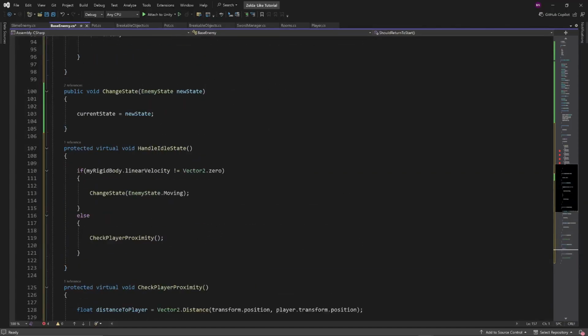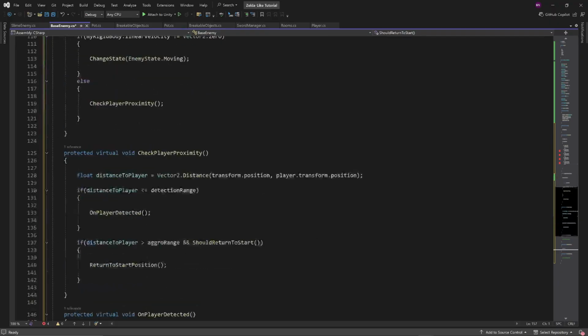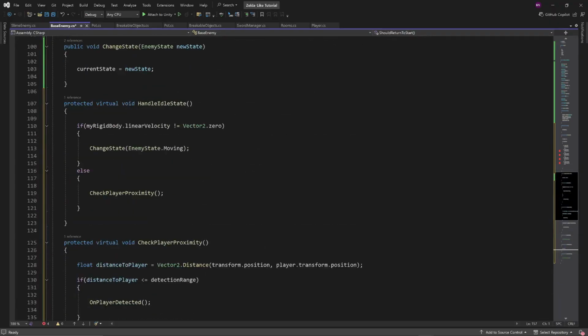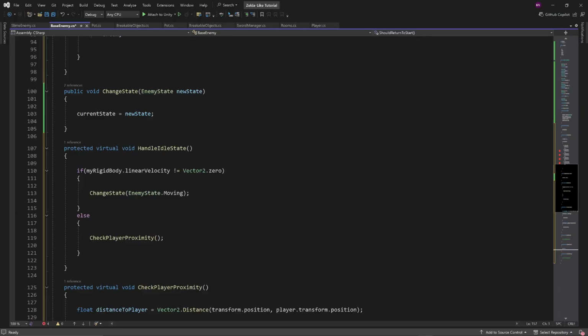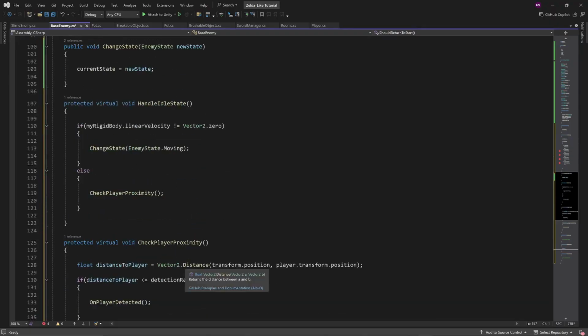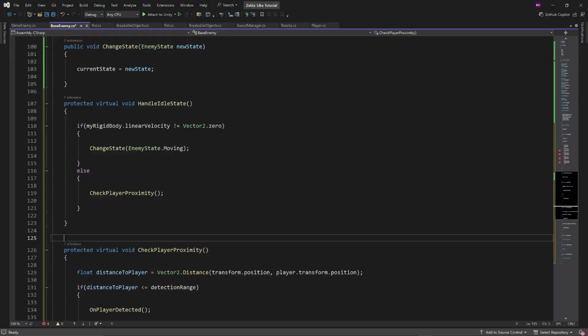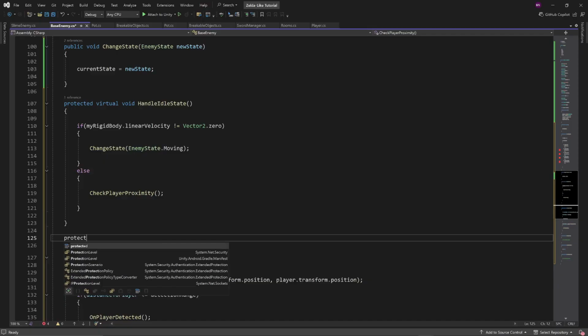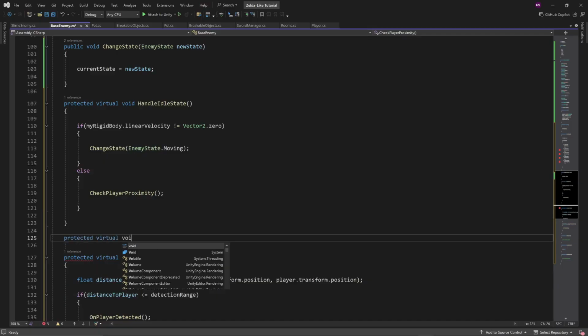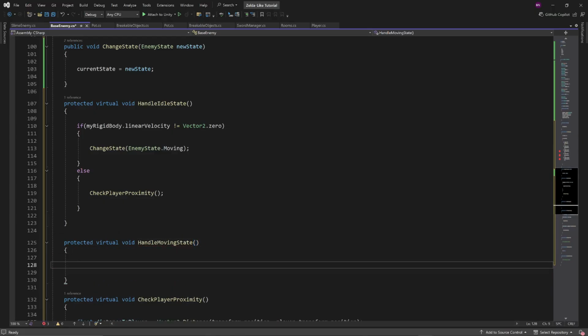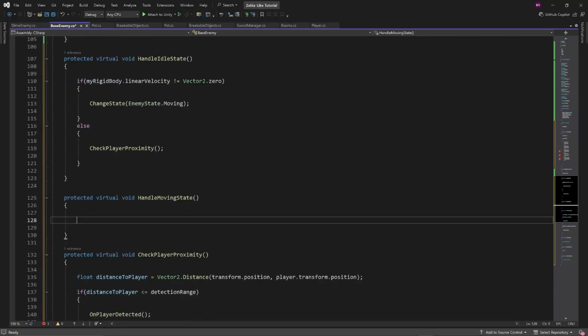All right. So that takes care of the idle state as well as everything that should happen if it is not in idle state. So now let's get rid of some of the other stuff. We are going to handle next, I believe, moving. Yes. So under the HandleIdleState, we're going to do a protected virtual void HandleMovingState. And that should get rid of the red squiggly line up there.